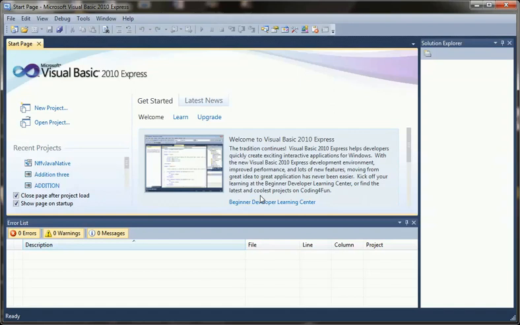So now in this first tutorial, it will just be an introduction. We won't be doing any programming here, but I'll be showing you and talking about the basic things you need to know about Visual Basic and programming as a whole. So now when you open your Visual Basic 2010 Express or any version of Visual Studio, sorry.